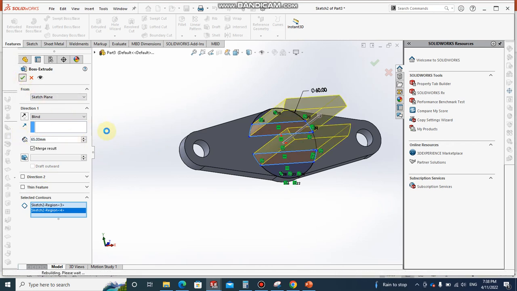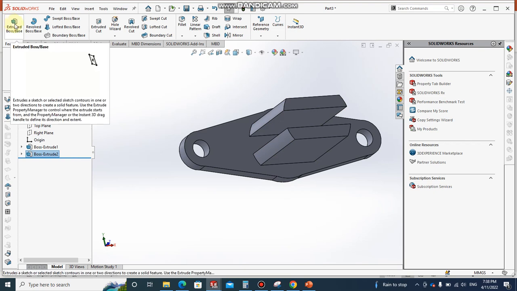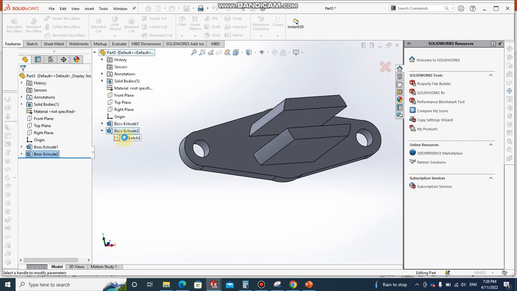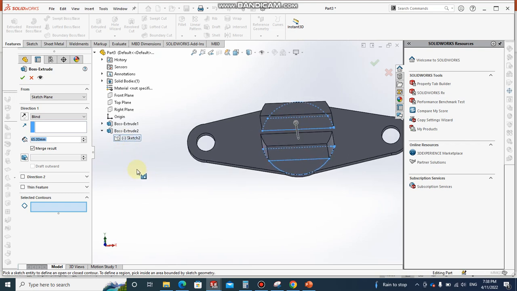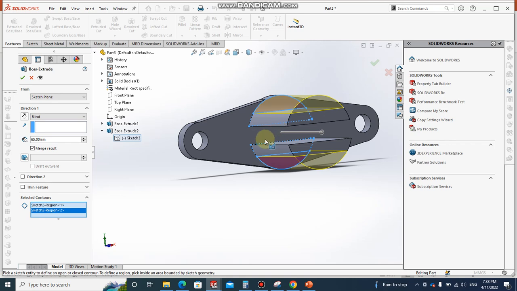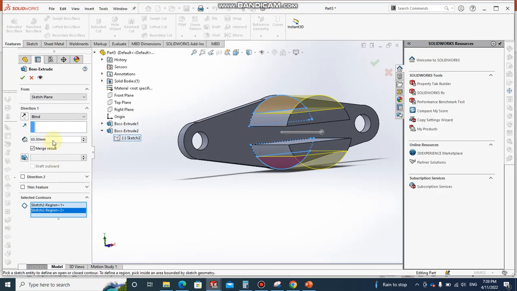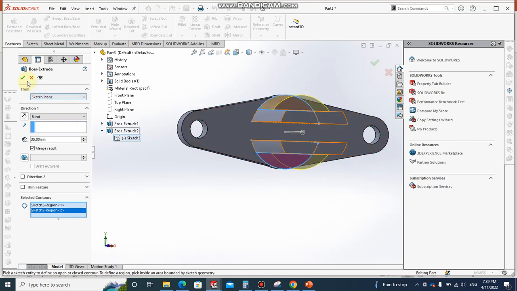Then you make extrude boss again. You need to expand this, and you get this. Then you select this area. The thickness you can see from here is 45 deduct 10, which is 35. You got the thickness 35, done.